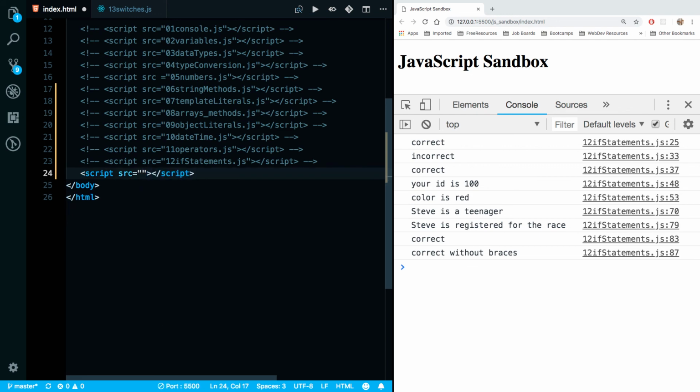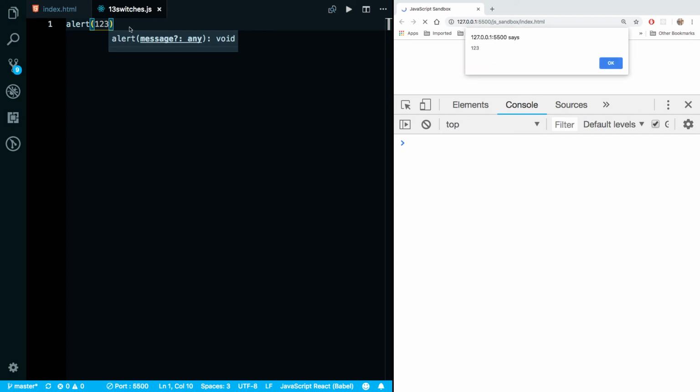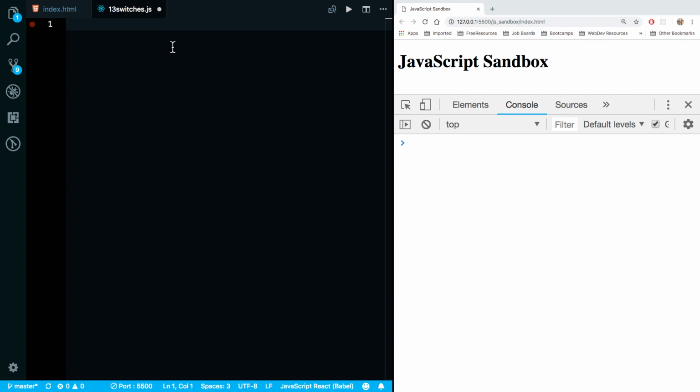Okay, so this was 13 switches. I'm going to save that and come back in here. Again, this is just a bad habit I have. Actually, a really good one, of making sure that everything is connected and working. And yes, the alert is working. So we're good to work on this JS file. Okay.